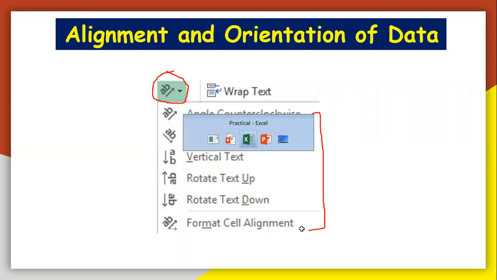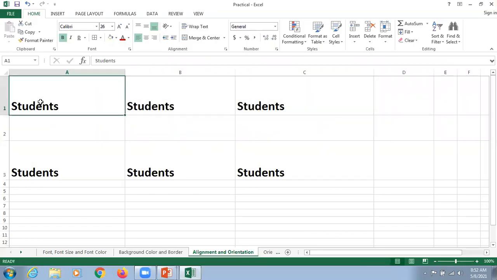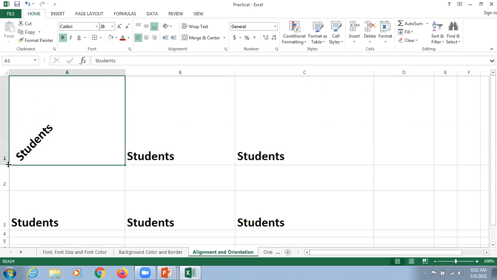So kindly concentrate on a practical demonstration. We can simply select that one. Here in the Home section, in the Alignment group, there is one option, AB with an arrow, which is the orientation. I'm just going to click it and select the first one, angle counterclockwise. When I click on that, the direction of the text changes.